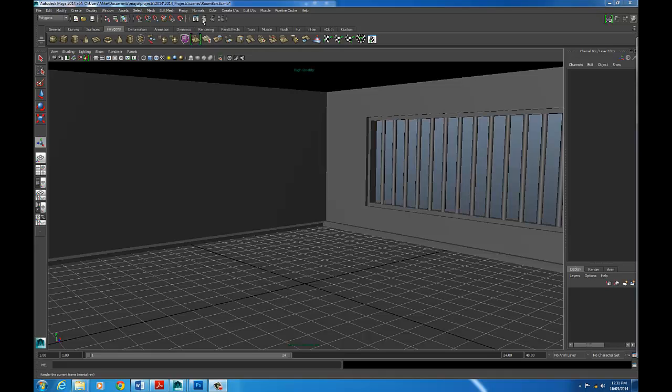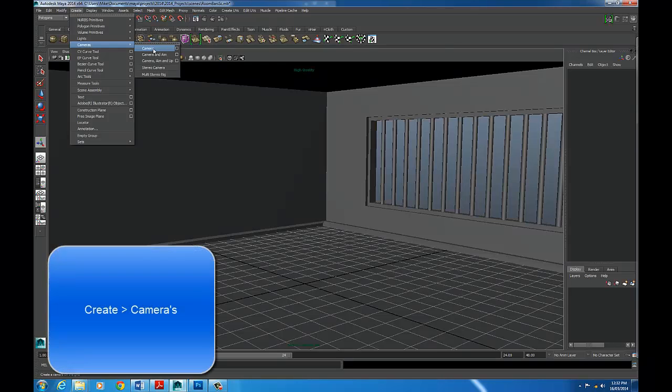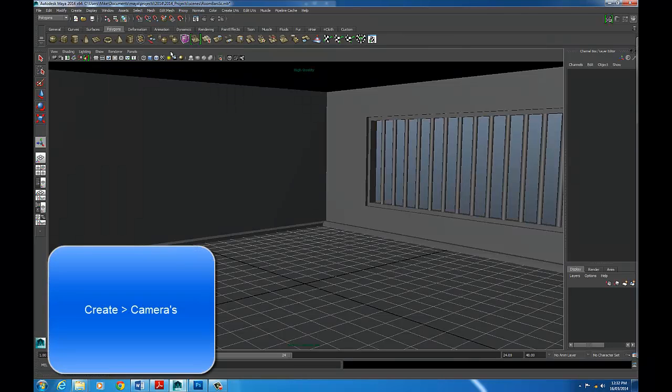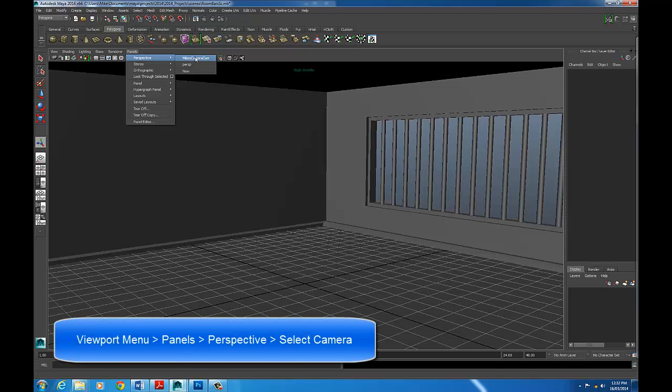Now this is just going to render from whatever camera you're looking through. So make sure you've got the perspective camera active in your viewport. You can also go and create a new camera. So just go Create, Cameras, Camera, and to look through it, go back to the Panels in the viewport menu, go to your Perspective panel and select your created camera.